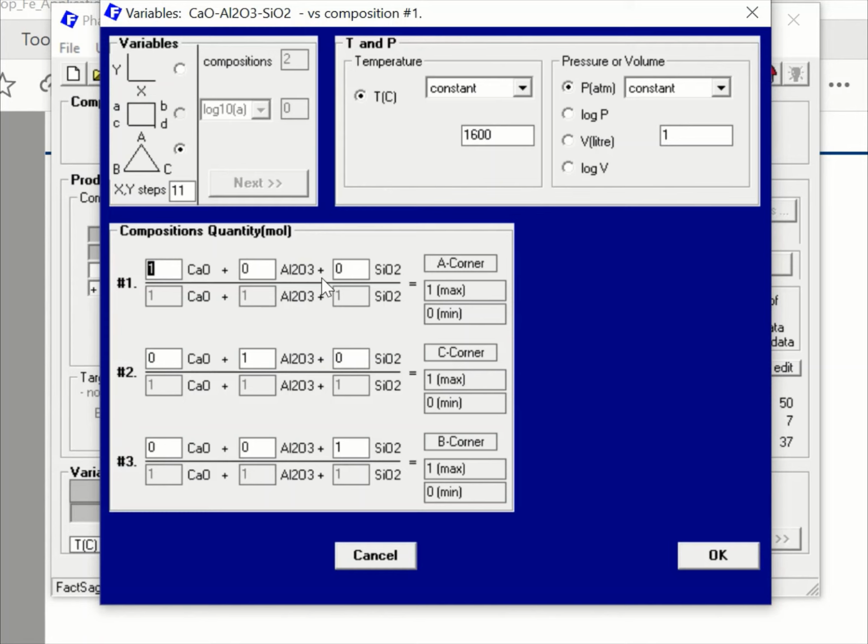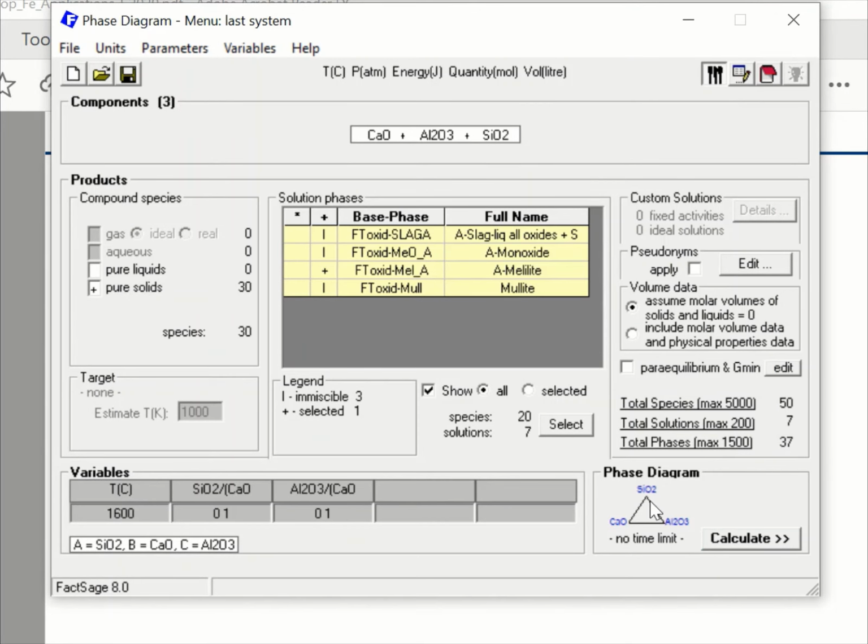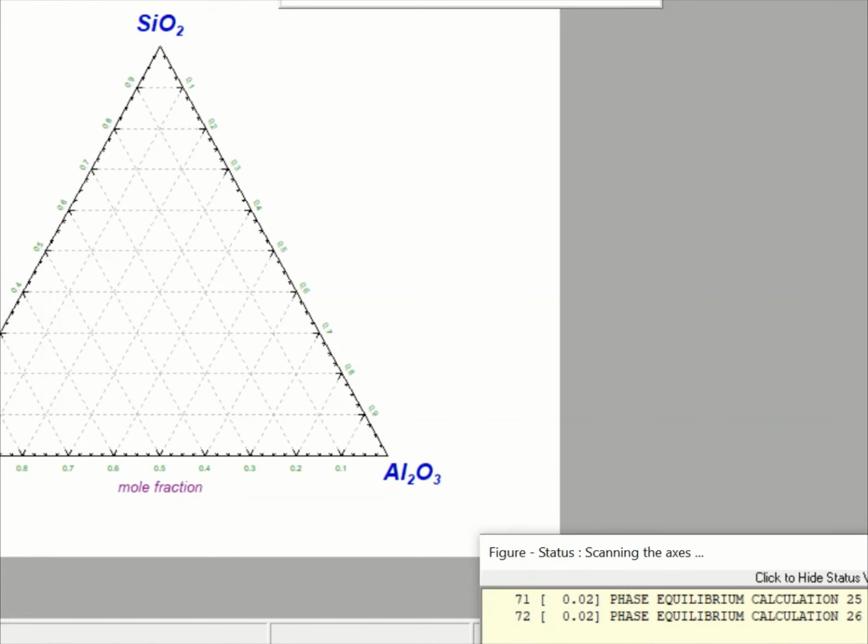For the top corner, I will use SiO2, because this is the simplest, most normal case. For the C corner, I will use Al2O3, that's good. For the B corner, I will say 1 over all, so it's the CaO mole fraction in the B corner. So it's SiO2, CaO, Al2O3, like this. Is it okay? So 1 of CaO over all of them, and say okay. Then to calculate, the program runs the calculation in the background for you.